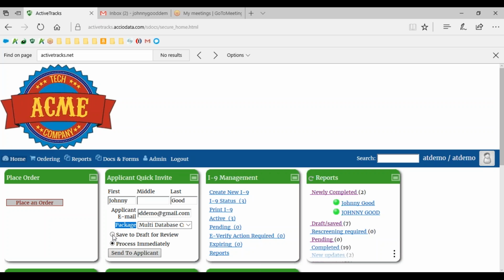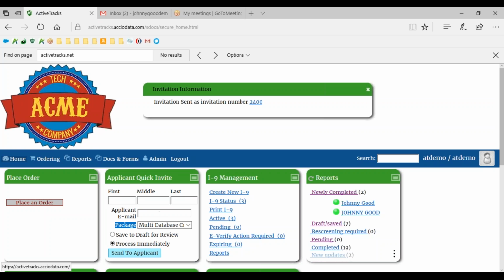And then your options below are to either save this as a draft, which you can return to later and process, or you can process this immediately and send that invitation to the applicant. We're going to do that. Once you click that button, you'll see there's a pop-up box that says the invitation has been sent, and it gives you a number. This is a confirmation number and basically an order number. So in this scenario, it's 2400.